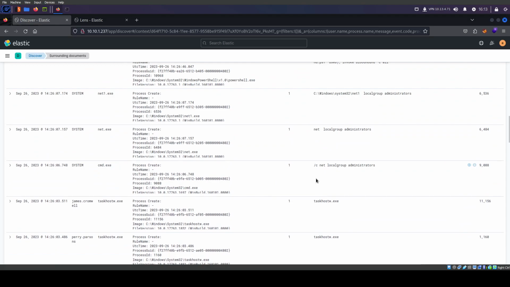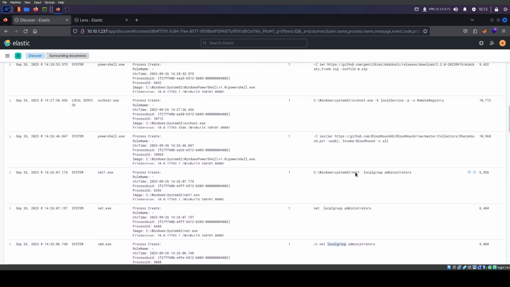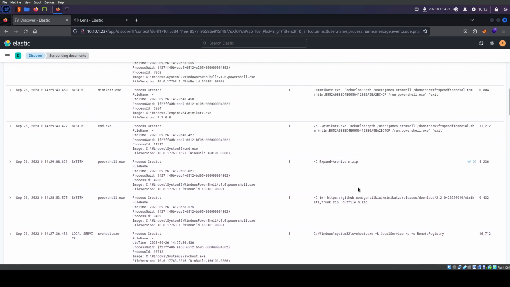And now look, it is enumerating administrator. Invoke BloodHound. If you're not familiar, BloodHound is a way to enumerate the Active Directory domain. And we have a pass the hash attempt here. So it looks like it's using Mimikatz to, yeah, see? So this is Mimikatz, and it uses a pass the hash on James.